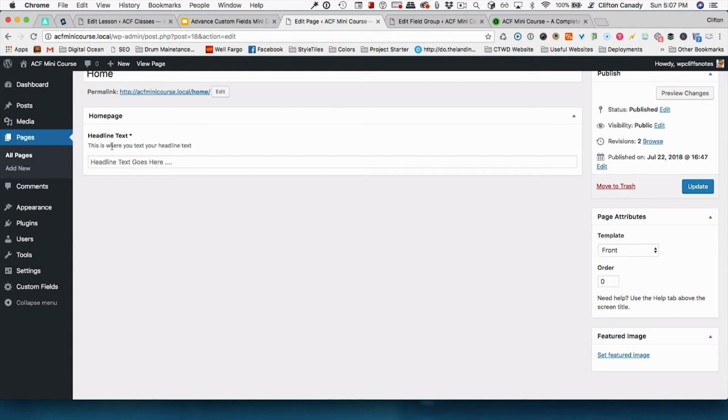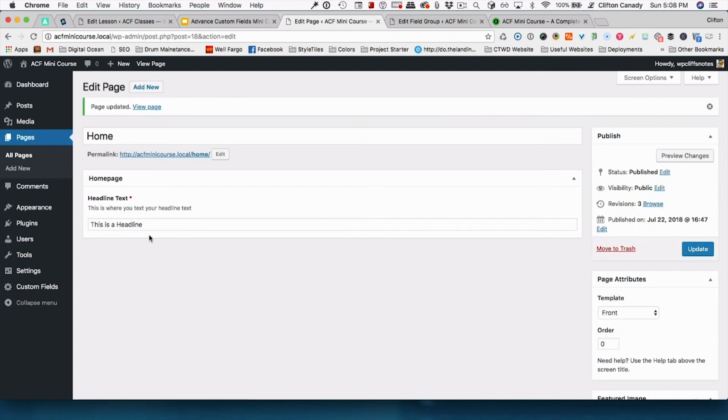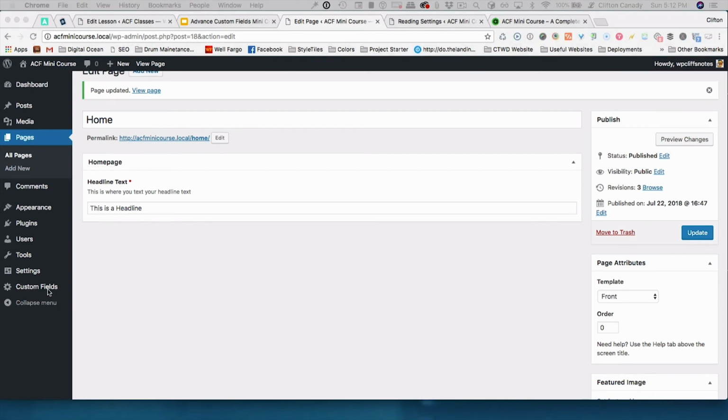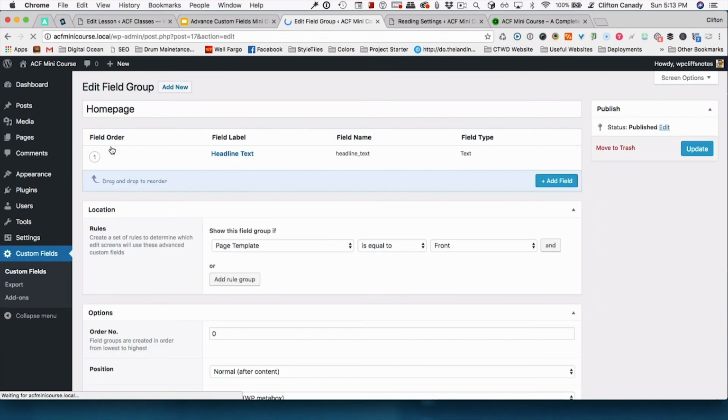So right here you see the text and you see that it's required with the red little dot, and then you see the description text right here, then you see the placeholder text. So if I were to type "this is a headline" and click update, it saves it on that page. This is the basics of creating a text field, and now we are going to place it in our page template. I'm going to jump back over to the custom field home field group and show you this theme code plugin and what it does.